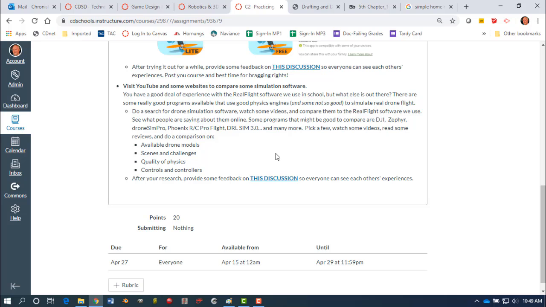A lot of people do reviews on these things. Some other good programs to compare are DJI, Zephyr, which is a really nice program that's geared for the classroom as well. It's one that we've looked at, and I think it's gotten a lot better in the last year or so. But look at some of the other ones on there. I have listed a couple of them, but there are many, many more programs out there. Pick a few of them, watch some videos, read some reviews, and do a comparison. I'm looking for you comparing 2 or 3 software programs.